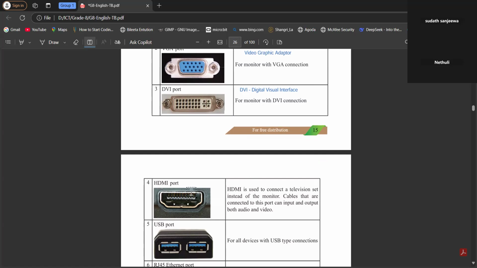If there is an HDMI port in our computer, then we can connect our computer to a TV. Also, if a monitor has an HDMI port, we can connect the monitor to this HDMI. So what is the meaning of HDMI? High definition multimedia interface. Yes, good.